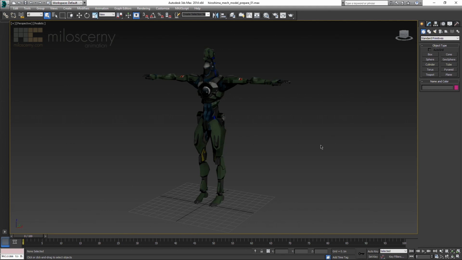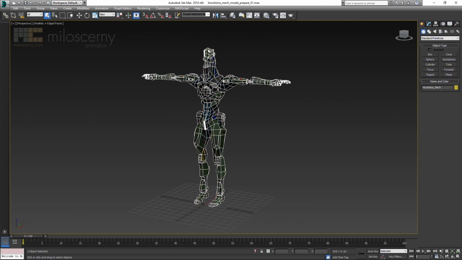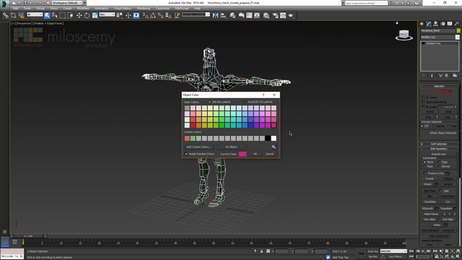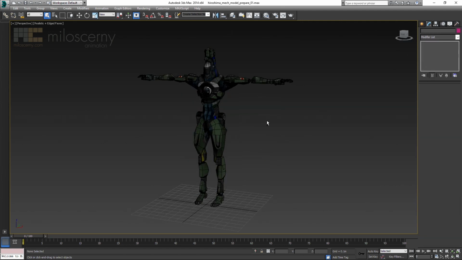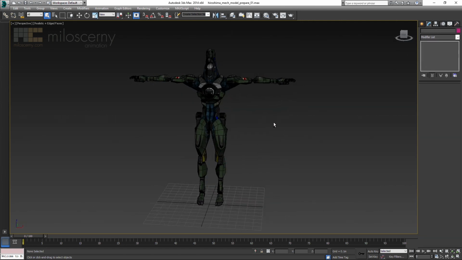What I like to do as a first thing is to set the color of the mesh to black, so it is not that visually distracting. But that is just my personal preference and an optional step. You don't have to do it, I just like it this way.